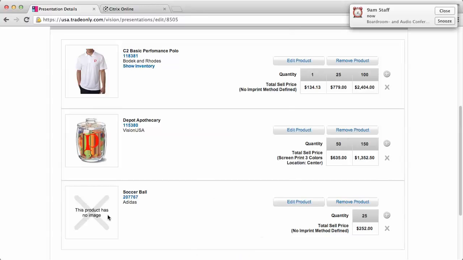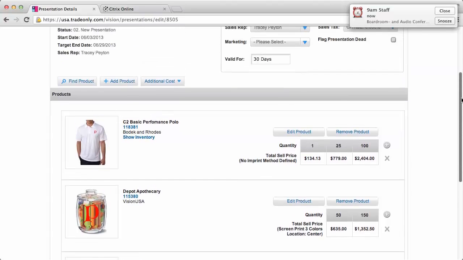The soccer ball we'll just leave alone. We'll just leave the product at 25 and the method, we won't put a decoration method on that. So what we've done here in just a matter of minutes is we've created a nice presentation for our customer to present some different options.